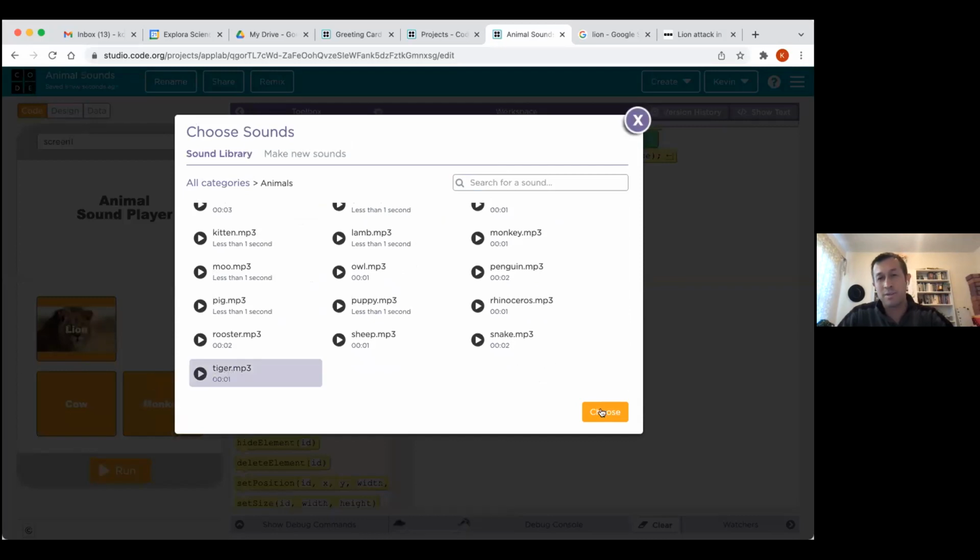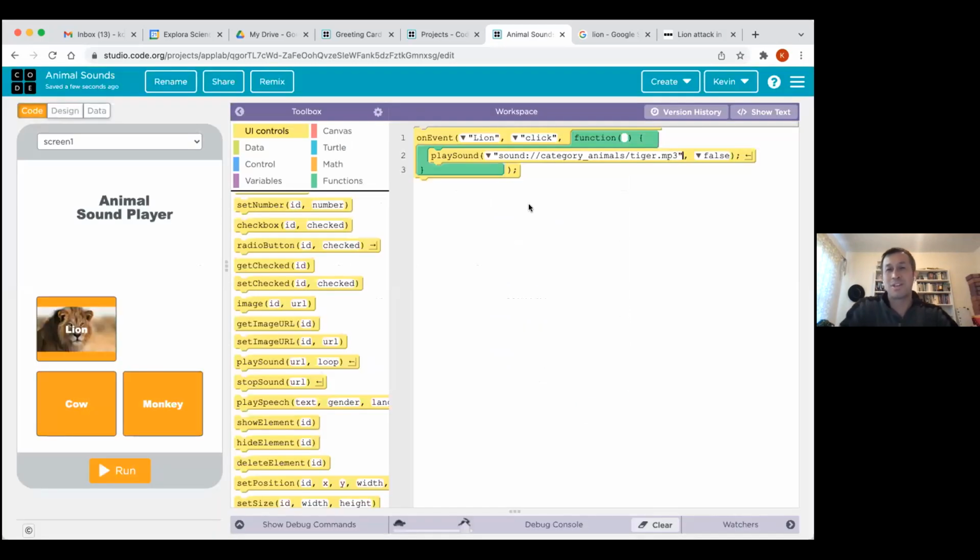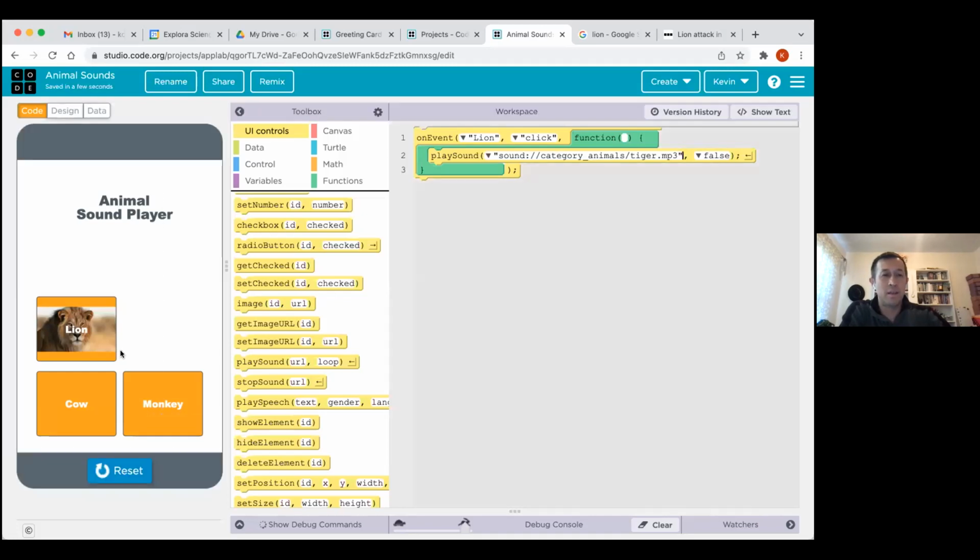I know they're different, but I'll change my picture later. But there we go. We have our tiger sound in there. I'll click run and click on the button. And there we go. We've got our tiger playing. I'll have to change that. So here's an example of another similar thing for an app, right? In this case, it's playing different sounds.